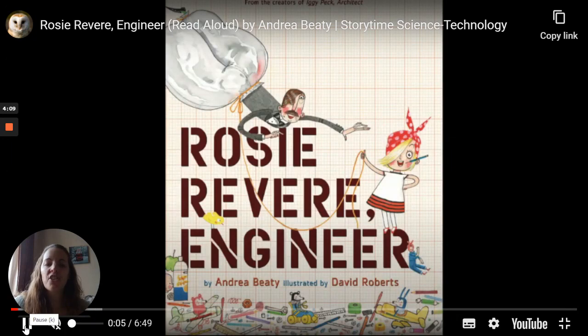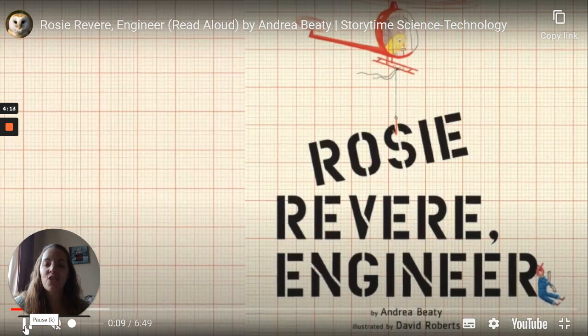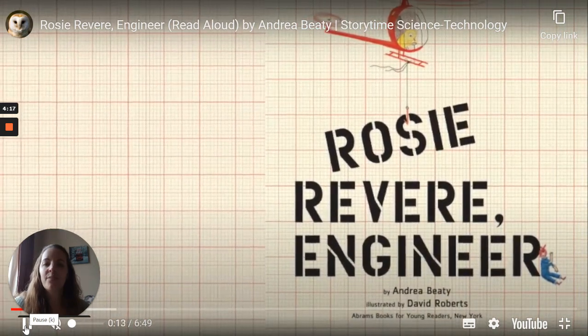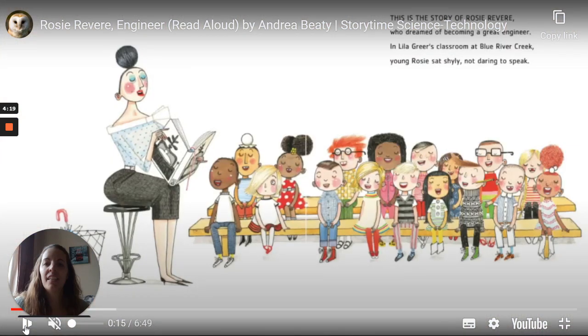Rosie Revere, Engineer by Andrea Beaty, and illustrated, which means drawn, by David Roberts. This is the story of Rosie Revere, who dreamed of becoming a great engineer. In Lila Greer's classroom at Blue River Creek, young Rosie sat shyly, not daring to speak.